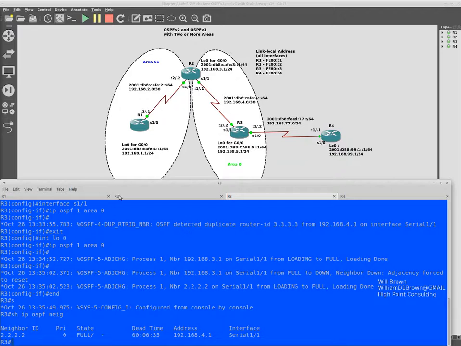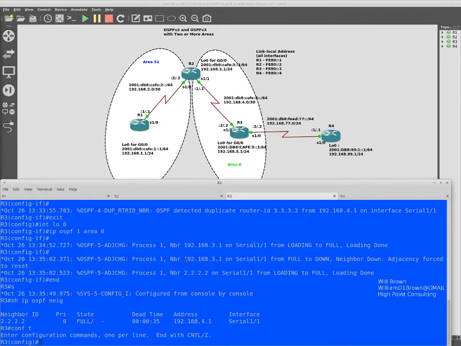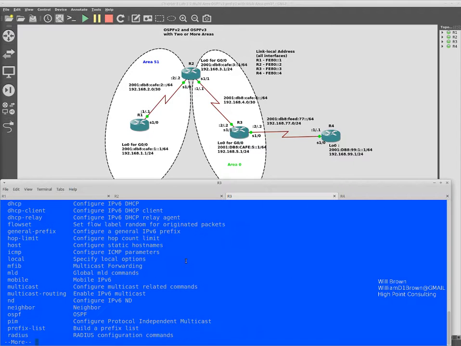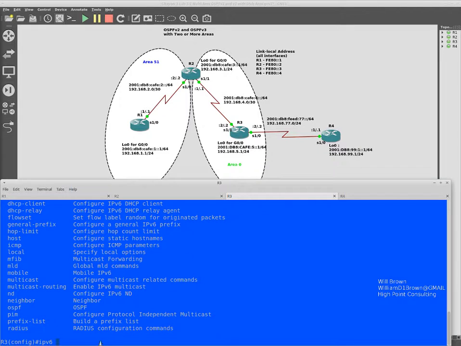So let's go and do the same thing for IPv6, which will be OSPFv3. We'll just do it since we're already on router 3, and I'll keep my mind clear where I'm at. Go back into global configuration, and we say IPv6 and look at the commands that are after that. There it is.